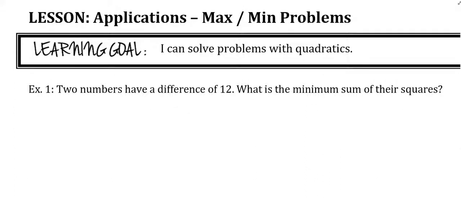Don't be fooled into thinking this is the same as the one on the learning goal that we just did last week. It says two numbers have a difference of 12. So that part's the same, but the next part is a little bit different. So again, we've got to just set it up right. After that, everything else is the same. You're still doing the same completing the square process and that kind of thing.